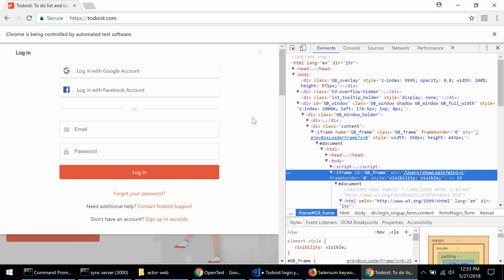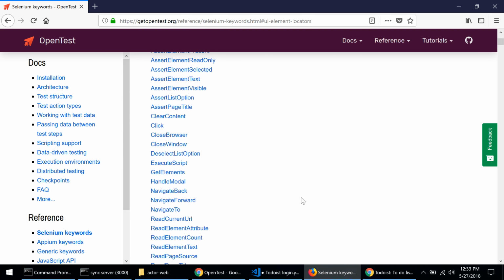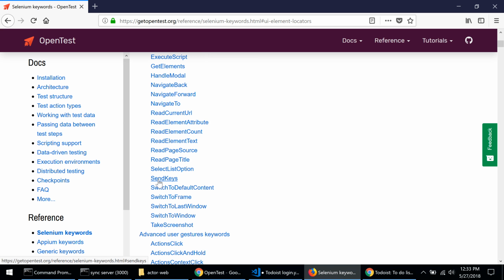So all right, the next test action, we'll have to type in some stuff into this email text box. And if we go to the documentation, go to the top again, the test action that we want to use is SendKeys.